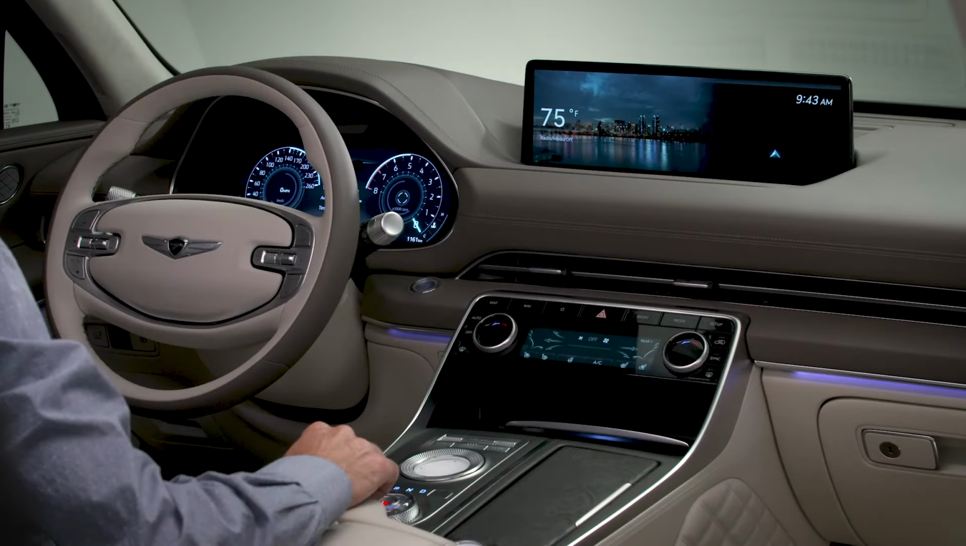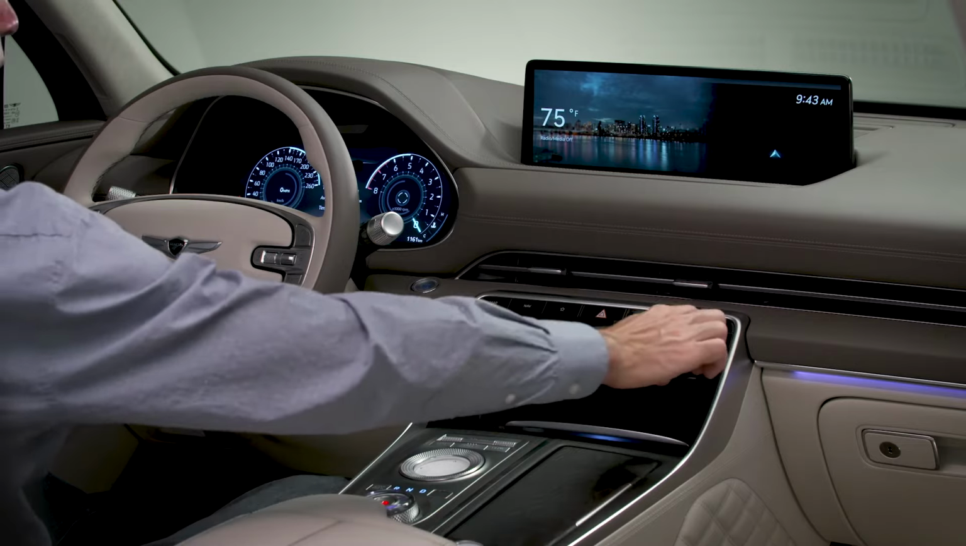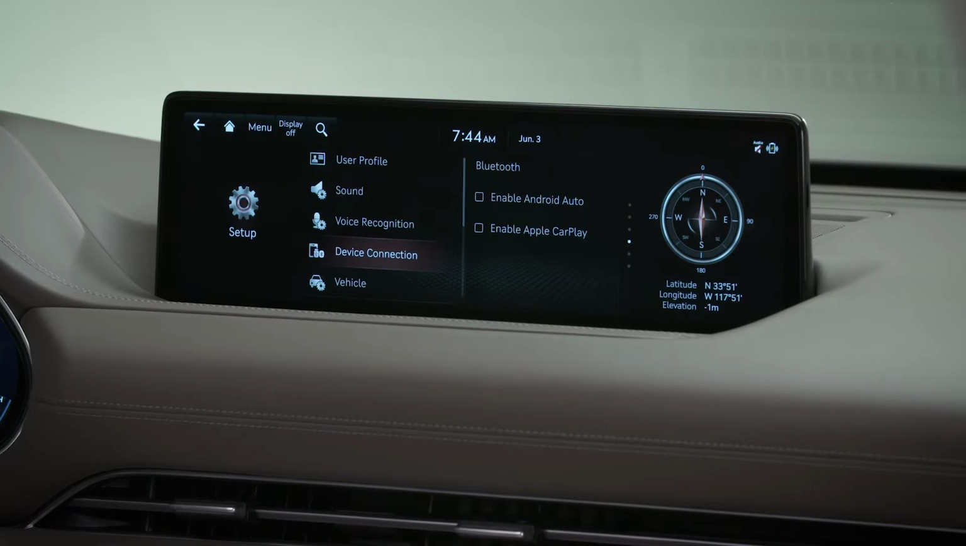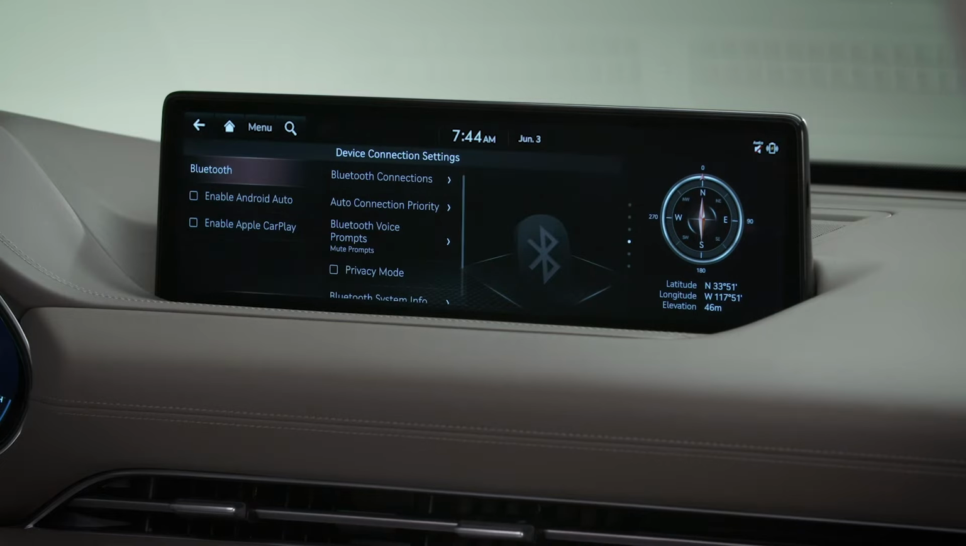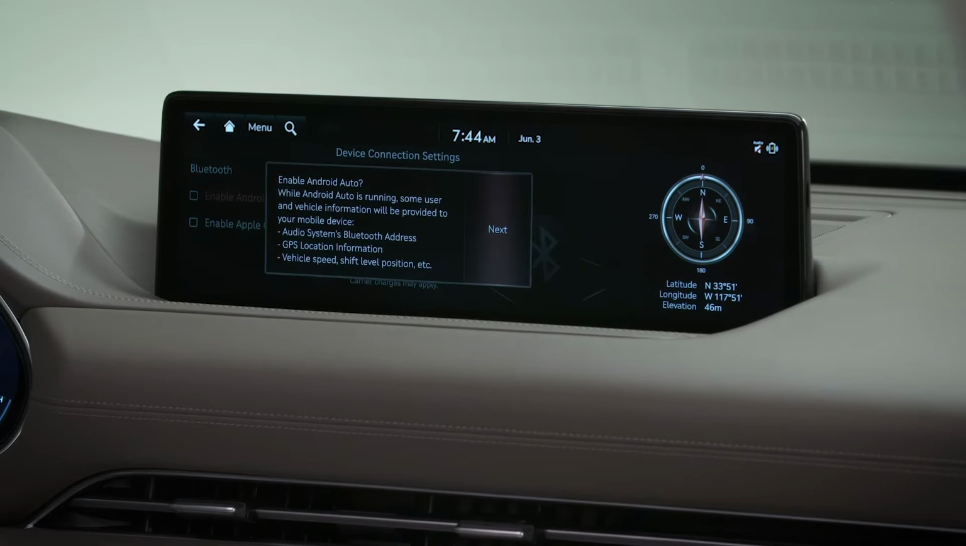Next, make sure that your Genesis is ready to connect. Select Setup. Then, Device Connection. Then select either Enable Android Auto or Enable Apple CarPlay.